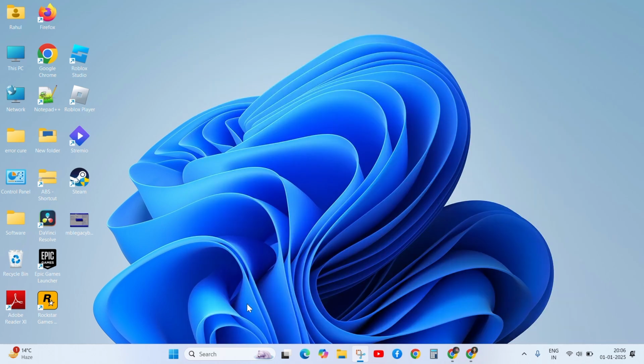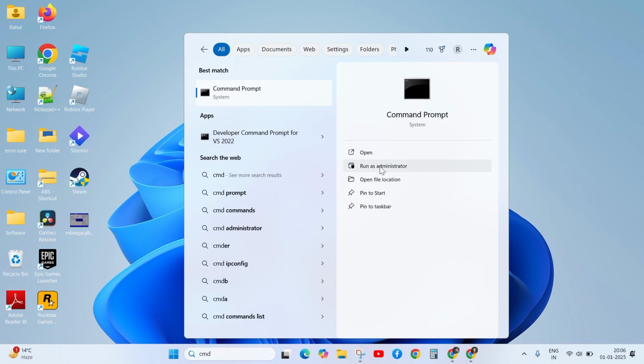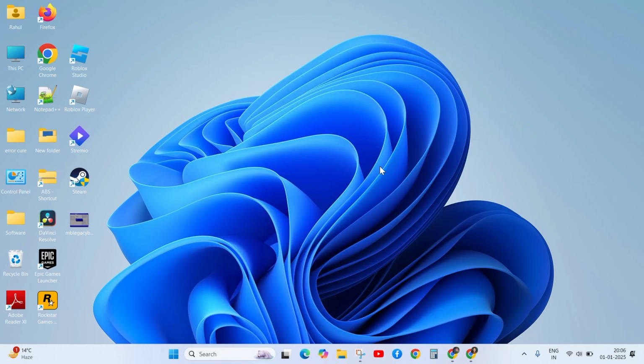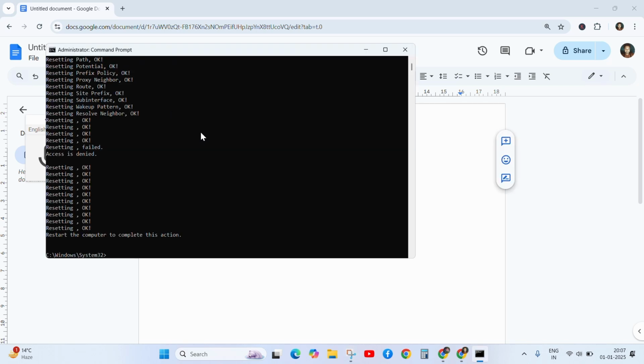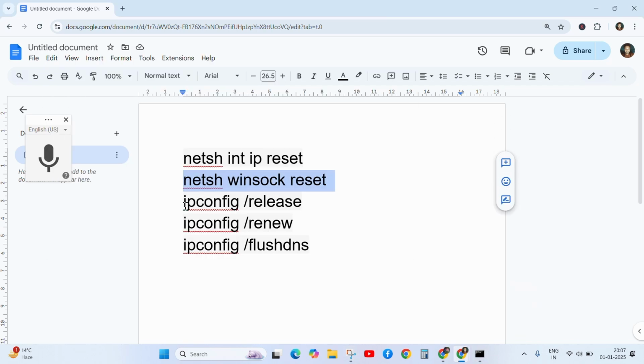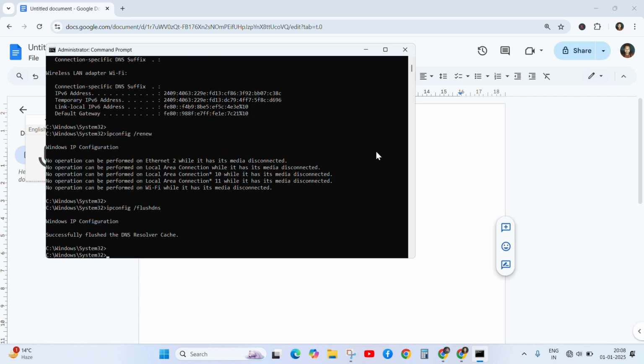The next solution is to open Command Prompt. Search here for cmd and click on Run as administrator. Write these commands one by one and press Enter. After completing these commands, check your problem. If it persists, then try the next solution.